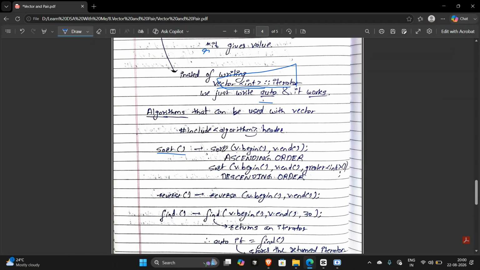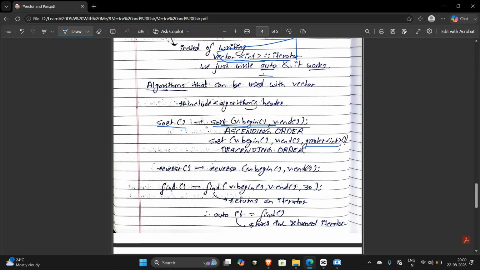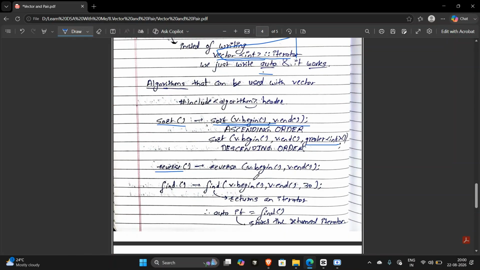The syntax is sort, in brackets v dot begin comma v dot end, and this is for ascending order. And for descending order, we just add another parameter, that is greater, in angular brackets int, and round brackets. Now reverse, we use it for reversing the array, and find, we use it for finding a particular element.